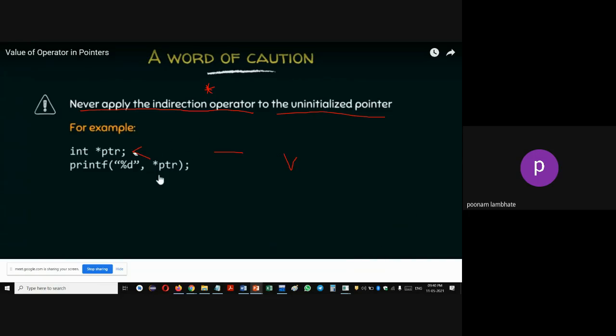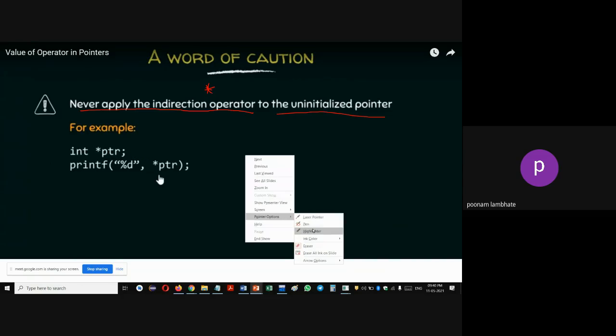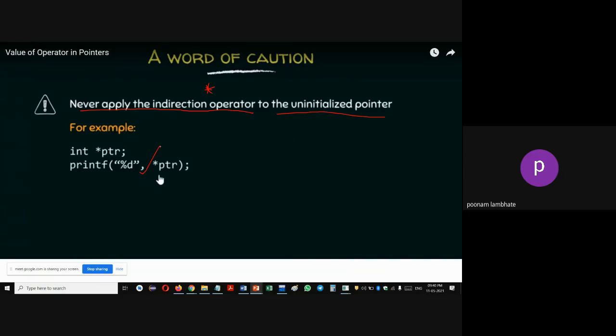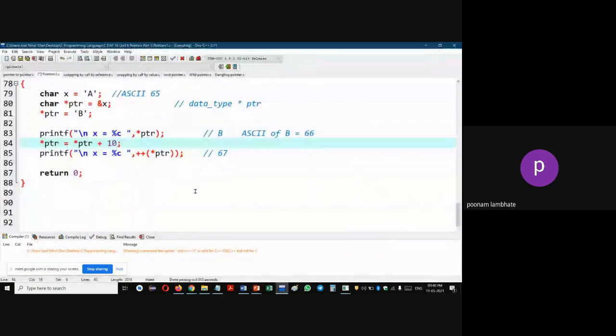So in this case, if you try to print the value using this statement, you're writing asterisk ptr, but it is not initialized anywhere. So how can you access any value? It does not refer or indicate any memory location, so how can you access the value at that location? So this will give you an undefined error, or it may not run properly. Let us see what happens.